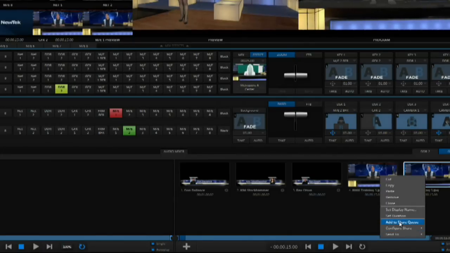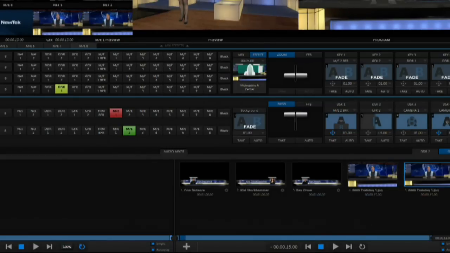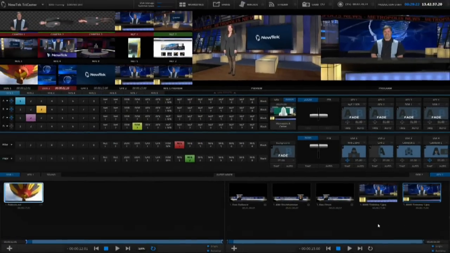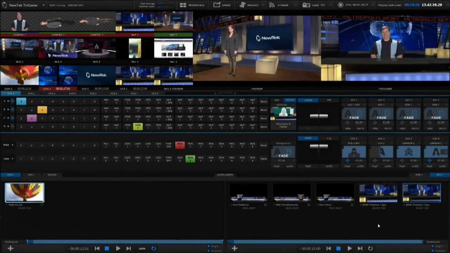And if you click on Add to Share Queue, as soon as you click on that button, it's automatically uploaded to Facebook. You don't even have to enter the share queue in order to be able to get that media up and on your popular social media sites.